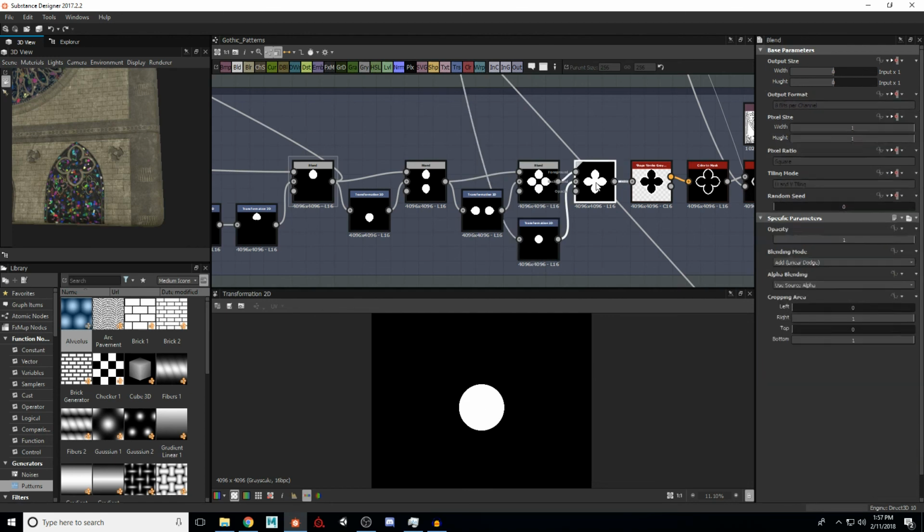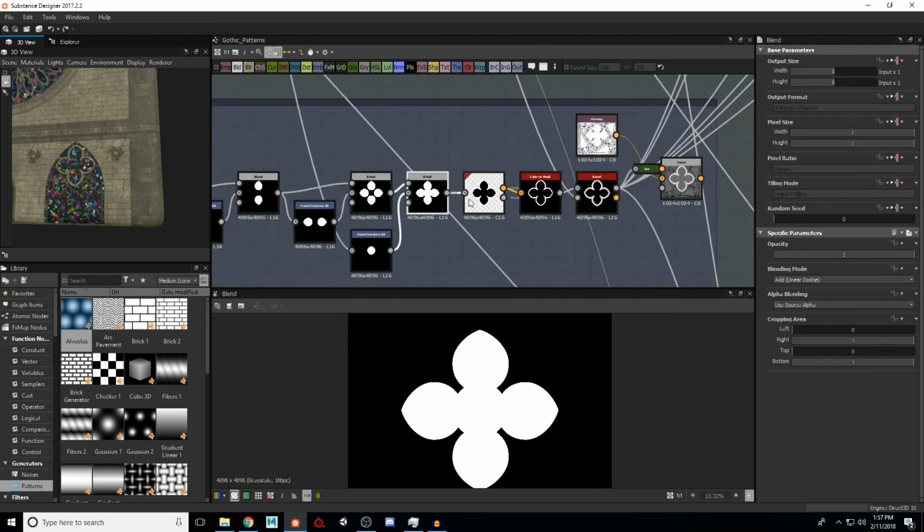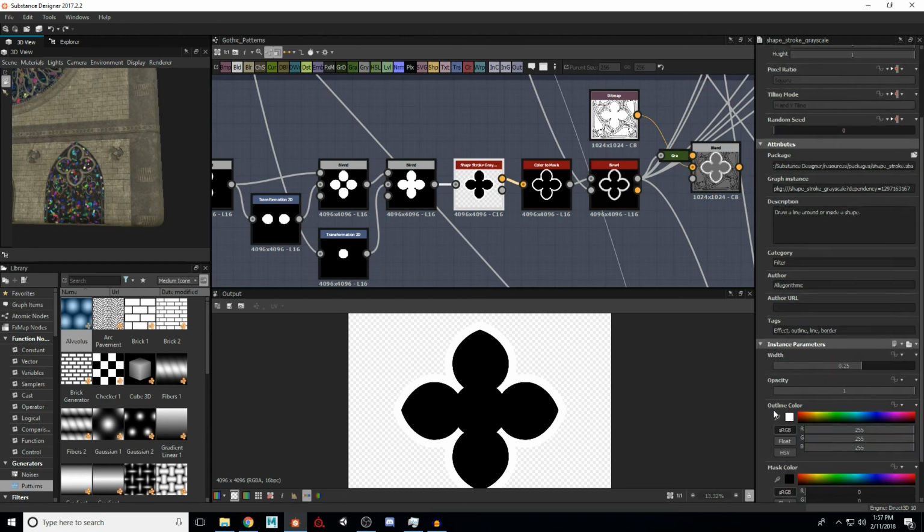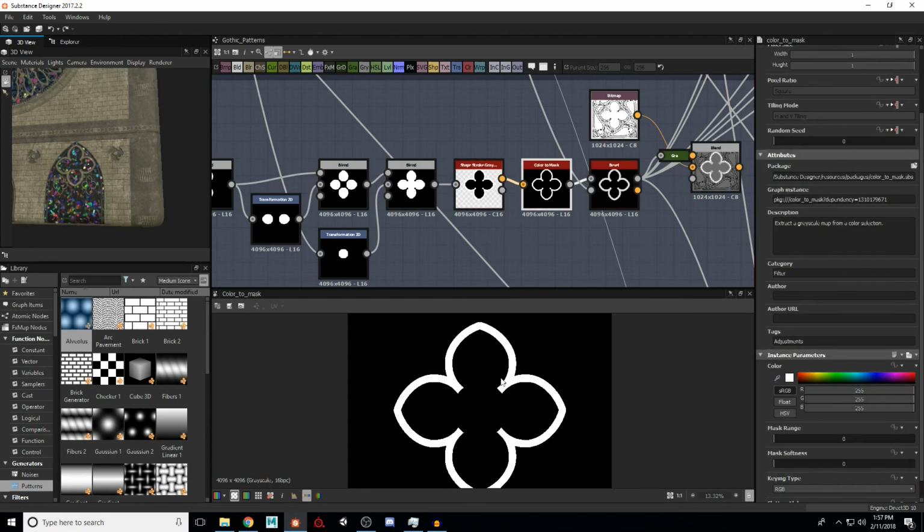So again, I'm going to transform, flip it, blend them together, transform, rotate that, blend those together, take a ball from above, put them together, so we have the center part here, shape, shape stroke grayscale, pardon me, 0.25 color to mask. And now you can see we pretty much have our shape here.